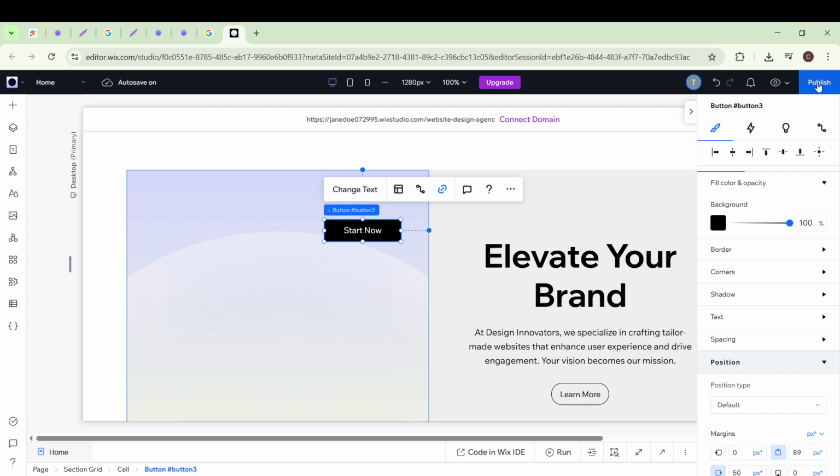And there you have it. You've now successfully integrated Fresha with your Wix site, providing an easy and professional way for clients to book your services online.